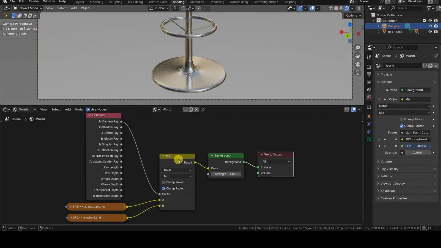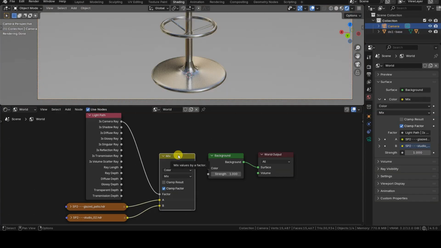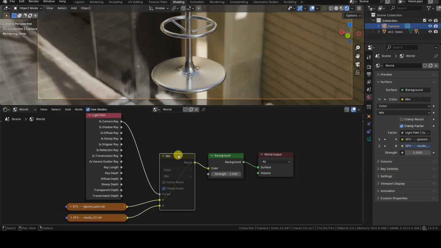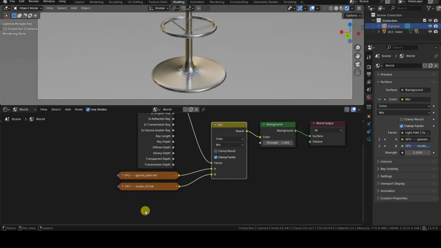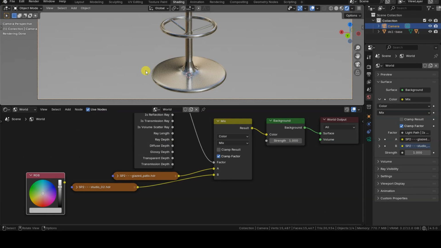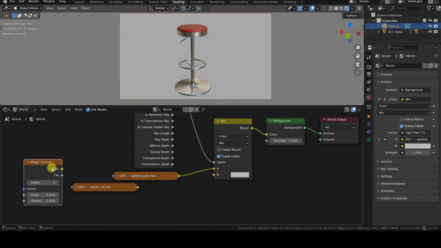I can temporarily mute the mix node and observe the lighting and background coming only from the first image node simply by selecting Mix and pressing the M key, which stands for mute, to toggle it on and off. For the second color input of the color mix node, I use another HDRI image, but of course you can connect any valid data to that input, such as a procedural texture or even a flat color.